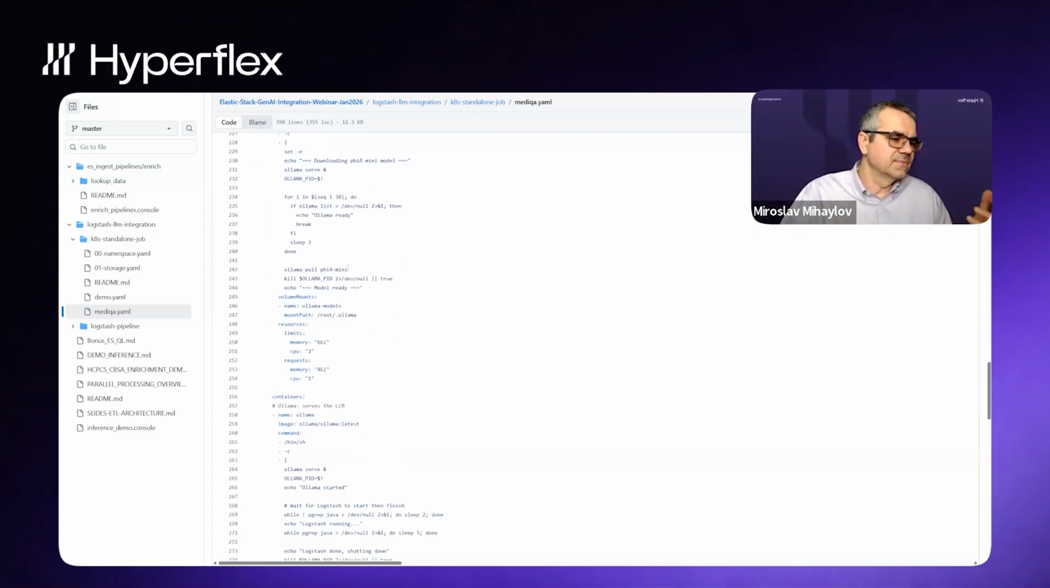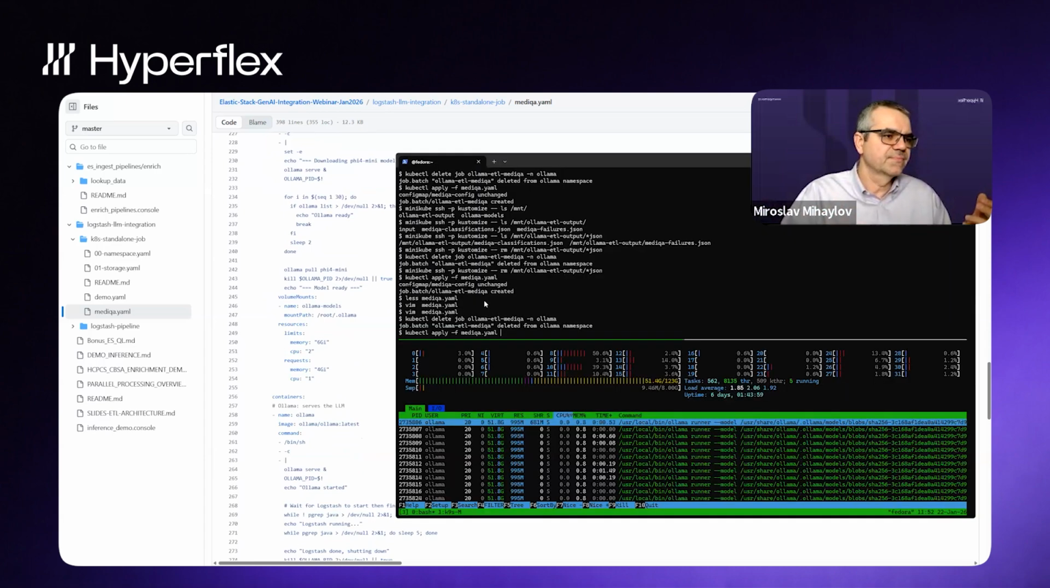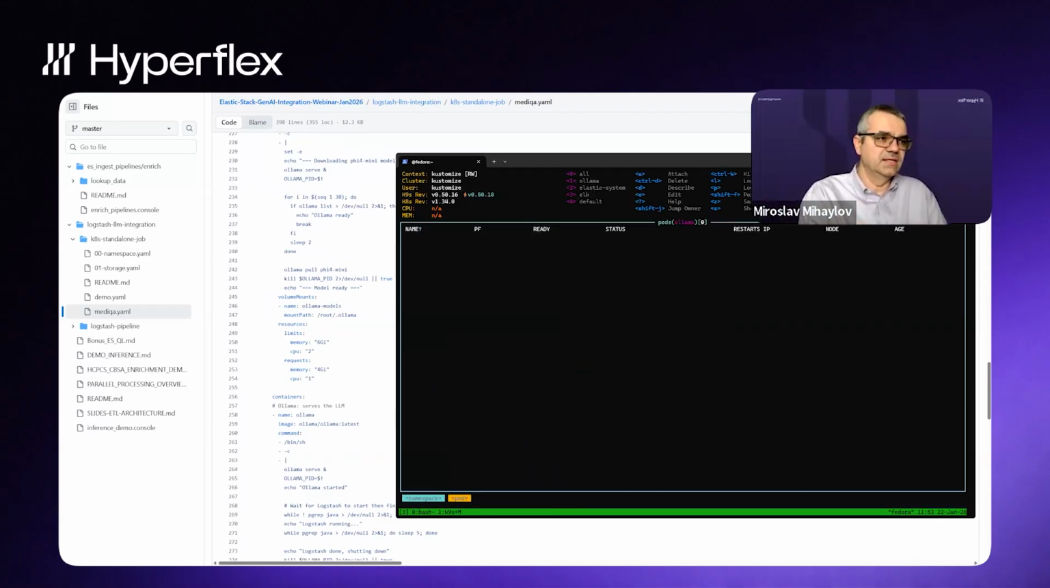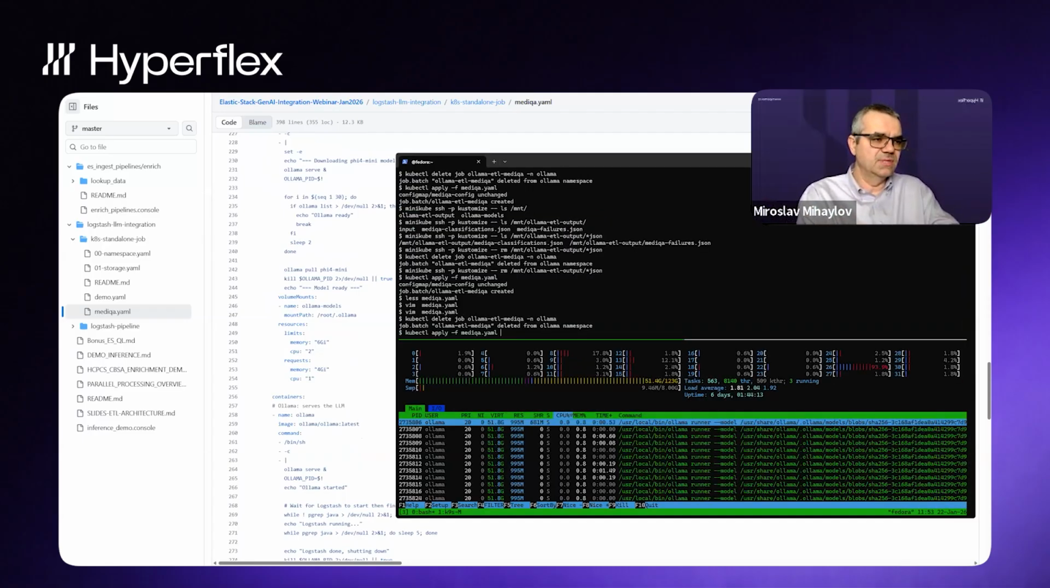And then let me just show them. To the machine which hosts the Minikube. Here is the Minikube with Ollama namespace. There is nothing there. And I will execute now this file which I just showed, the MediQA YAML.